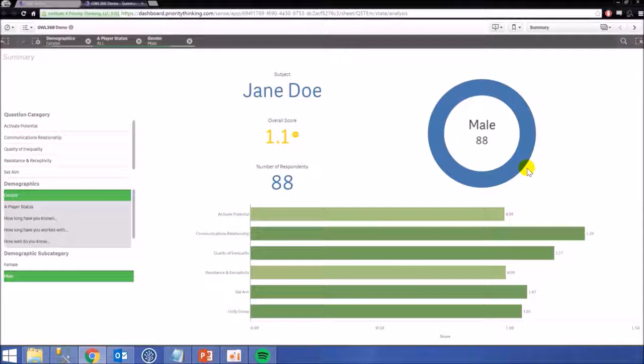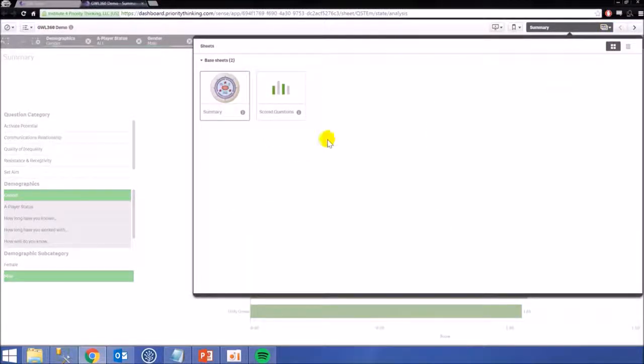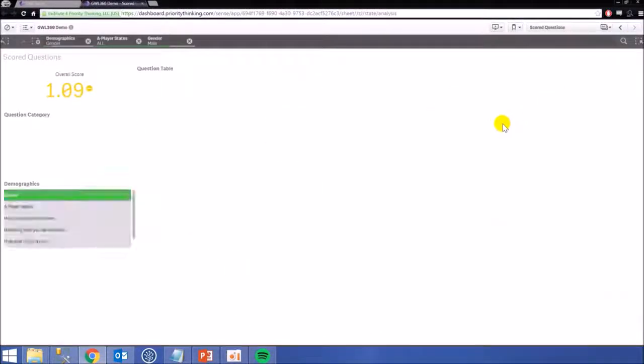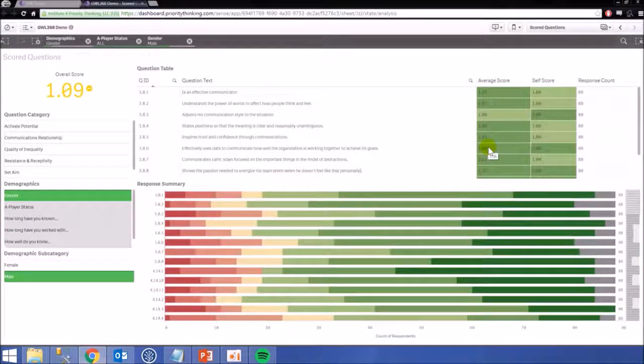Now let's move through the dashboard here to the next page, and I can navigate the different pages or sheets with the drop-down menu up here. That'll show me all the sheets I have available in my account. I can also use these arrow buttons, so I'll just go ahead and click the right one there. And now we're taking a look at the scored questions sheet. This is going to show all of the scored questions in the survey, their respective scores, their average scores for each question, compared to the self-score. So that's what Jane scored herself on that question.